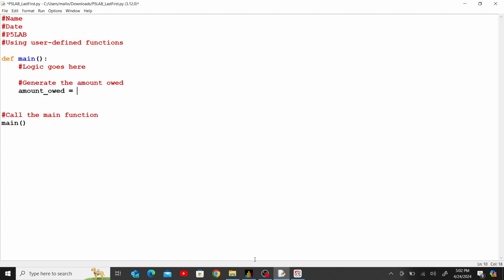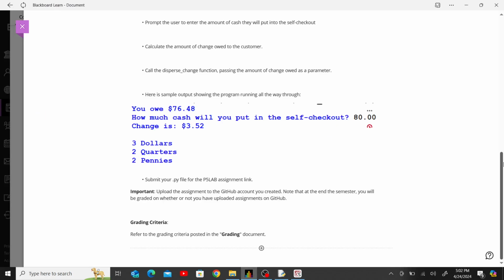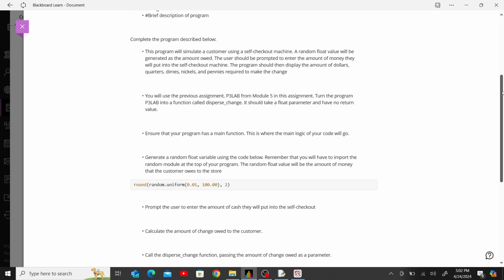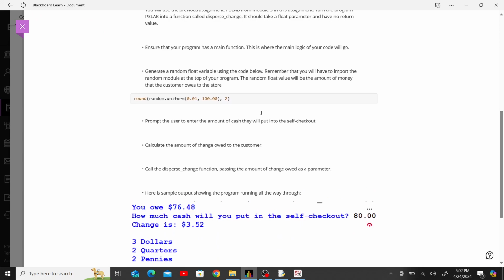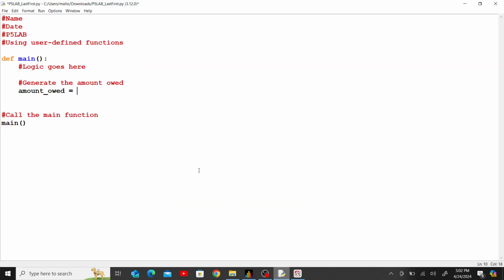And now I'm just going to grab that code that was given to you guys in the assignment directions. So remember, this is the code that generates the random number. I'm going to copy it and paste it in. All right, great. So now we have a variable that represents the amount of money that the customer owes to the store. And we probably need to display it.